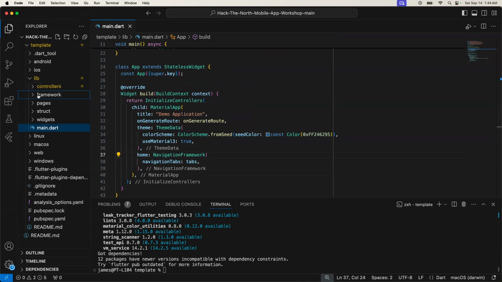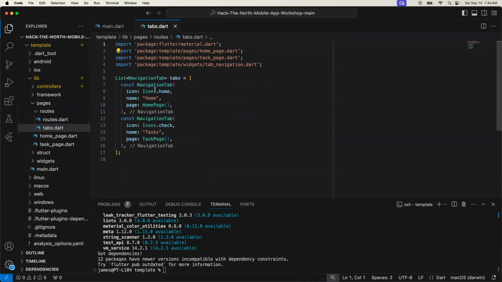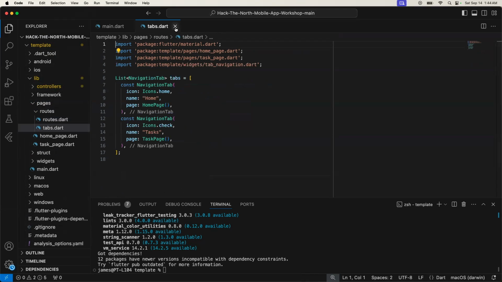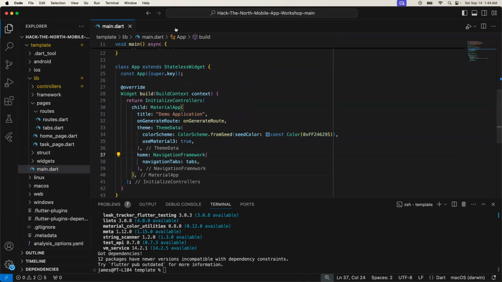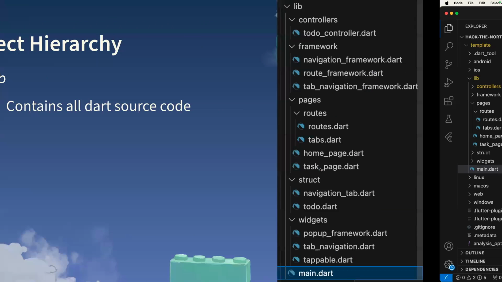So say we want to look at what pages already exist. We can open up the lib routes and look at tabs. We can see that the tabs are declared here and the different routes are declared here. So if we want to expand the application later, we can just do that all here. And the template that is already written handles all of that. This is everything that's expanded out that makes this application run.